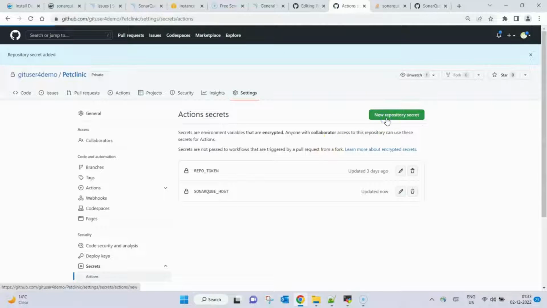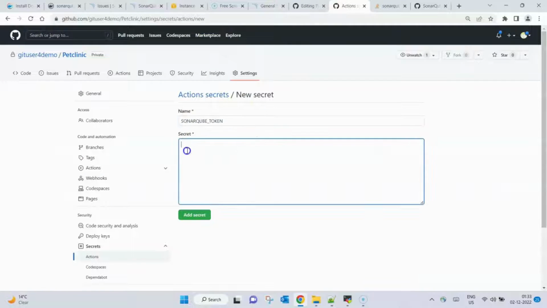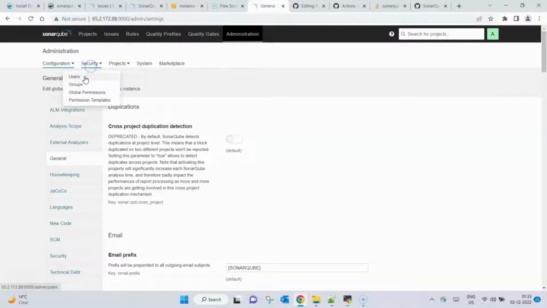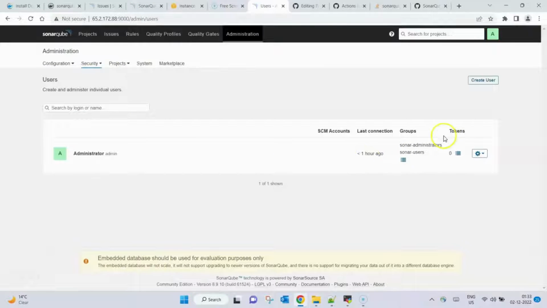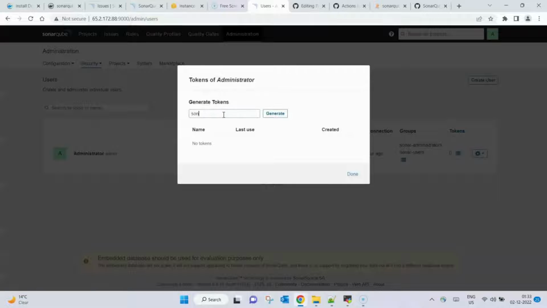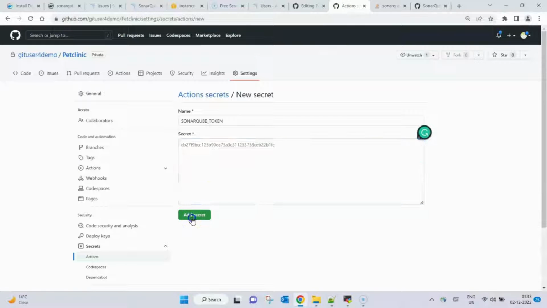Then another, we need to add the token. Again we will open this, copy the Sonarqube token name and paste it in the name section. Here we need to generate a token. For generating the token, we need to go inside Sonarqube, go to security, users, and here you can see there is one section known as tokens. The current value is 0. We will click here, provide a name, let's say the name is Sonar, click on generate, click on copy, and we will paste it in here, click on add secret.